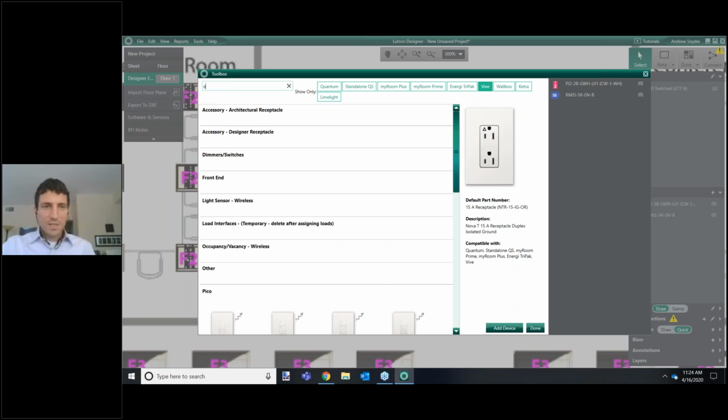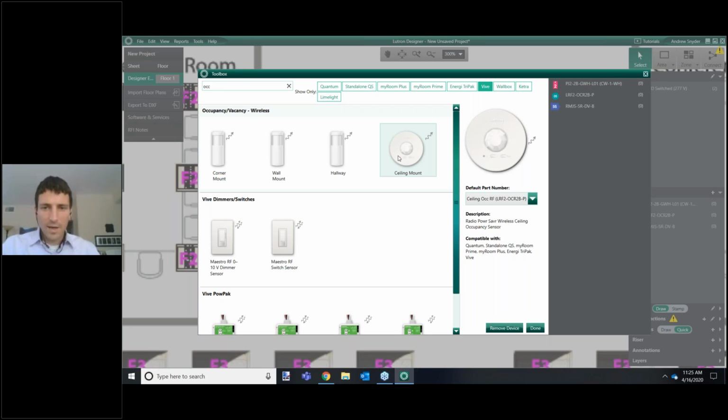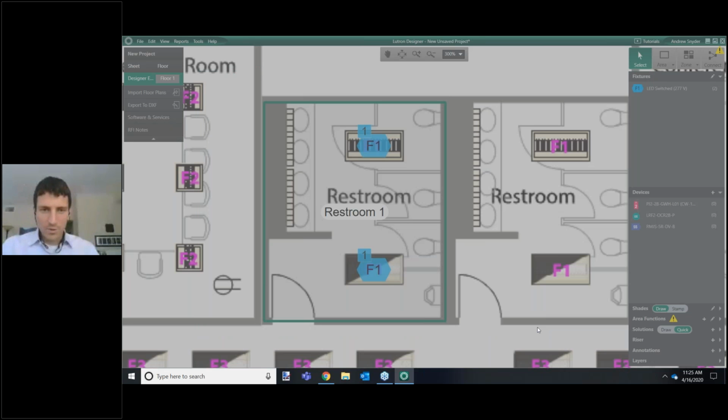If I look for an occupancy sensor now, I have a few options. I've got a wall mount, corner mount, ceiling mount. I'm going to go for the ceiling mount because the restroom has stalls, and the wall mount would be a poor choice when you have those partition dividers in any kind of a space. So the ceiling mount sensor, I double clicked it and it popped over into my toolbox, and I think I'm ready to lay out a code compliant design here in my restroom.